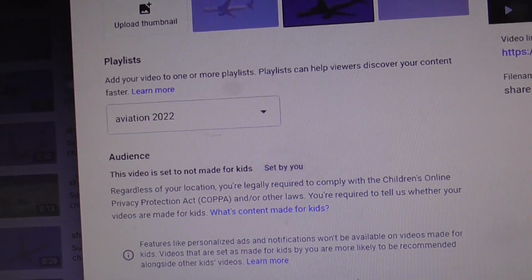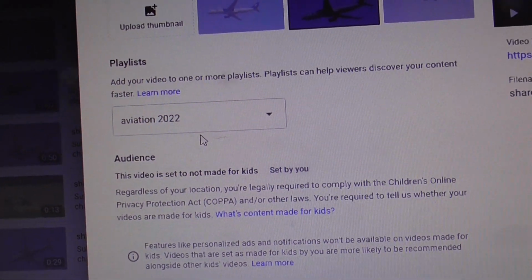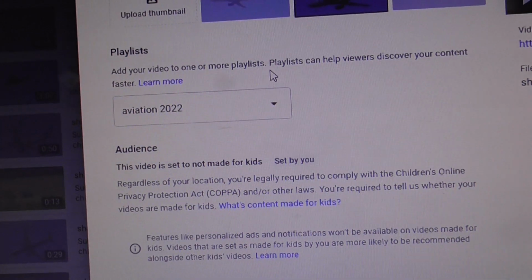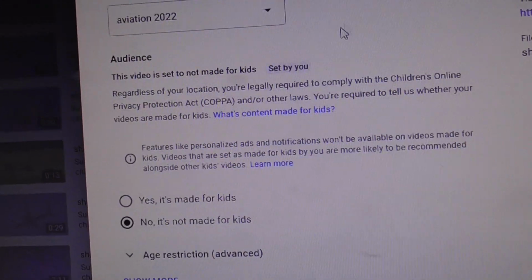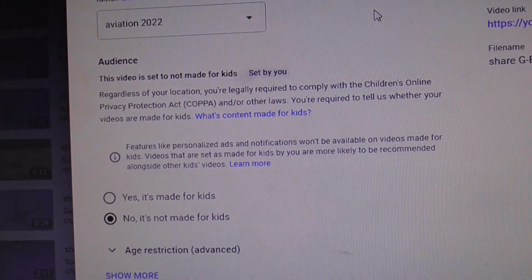Playlists are a way of grouping videos together by a type of topic so that people can find more that are similar. So where are we? I've lost count. Step 5, step 6, something like that.